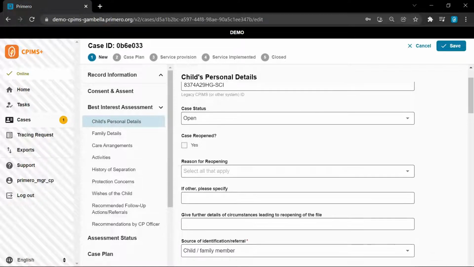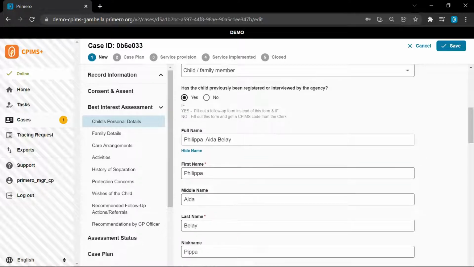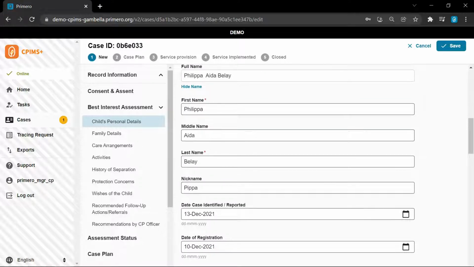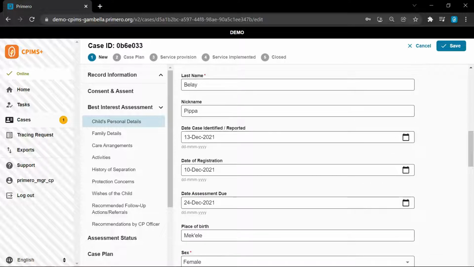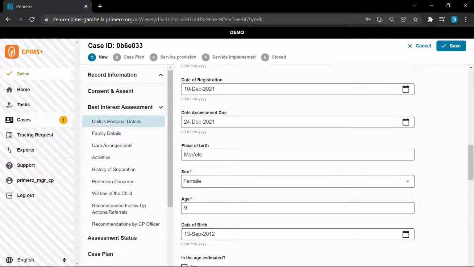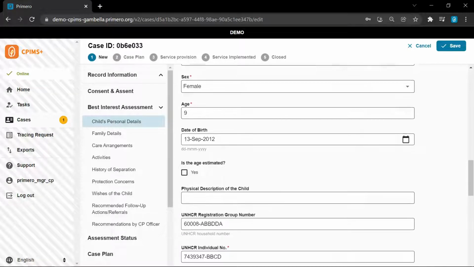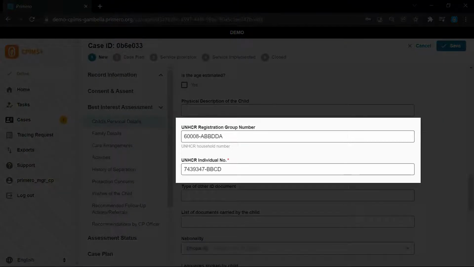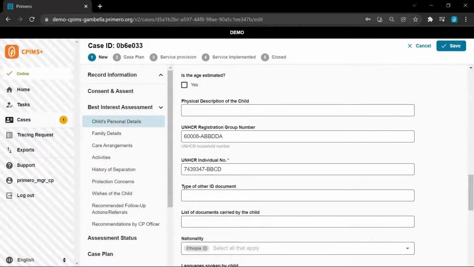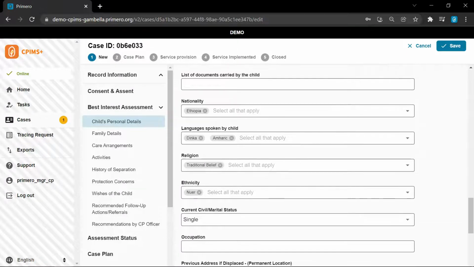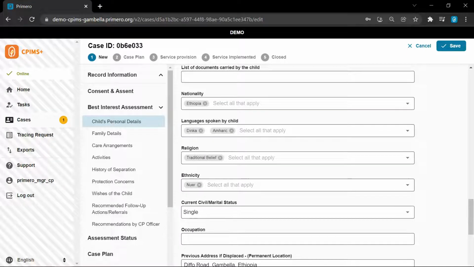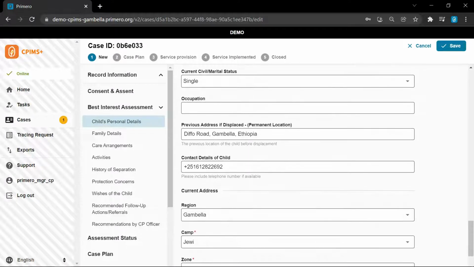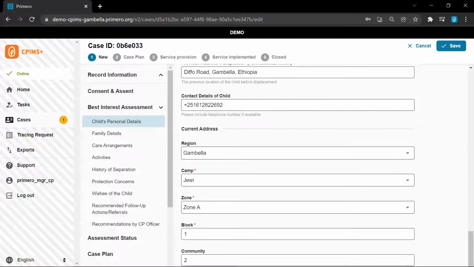Here you'll see information about the case status. You'll fill in information on the child, such as their first name, middle name, and last name, the date the case was identified and registered, where she was born, her gender, age, and date of birth, as well as the UNHCR registration group number and individual number. The individual number is important as we use this to match with the record in ProGres v4, and this is a mandatory field. We can also fill out the nationality, language spoken by the child, their religion, ethnicity, as well as any contact information and their current address.